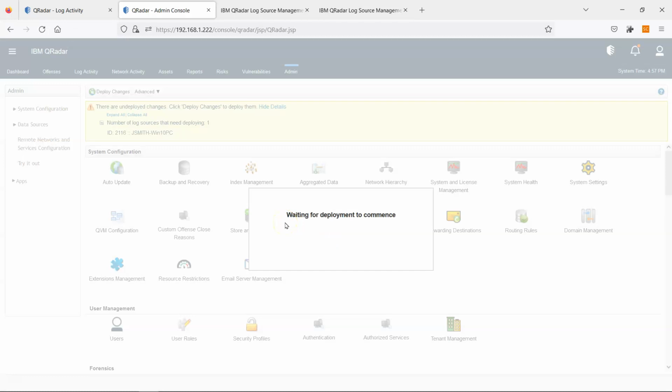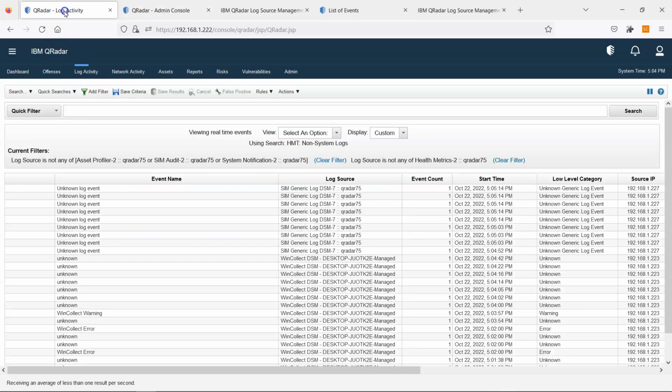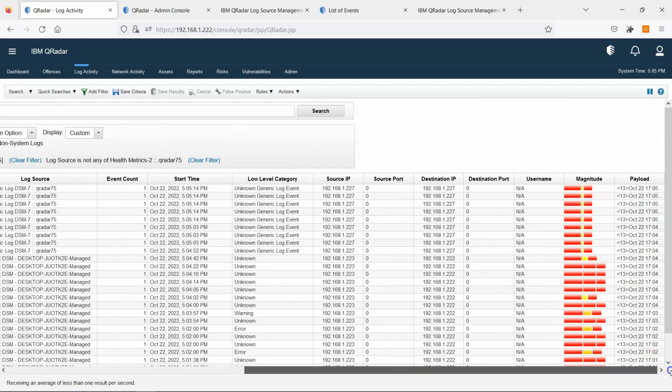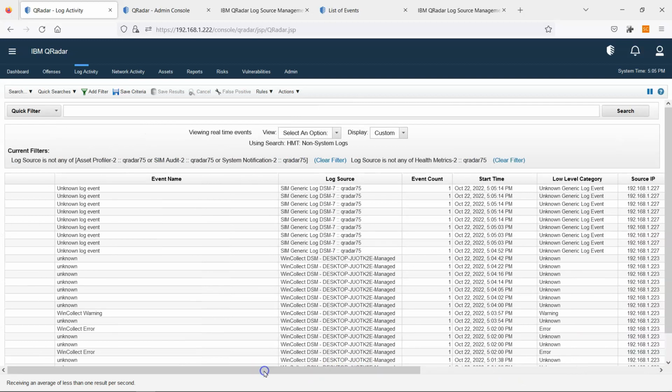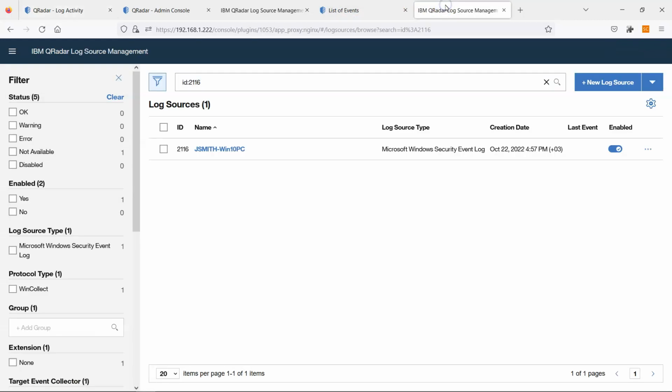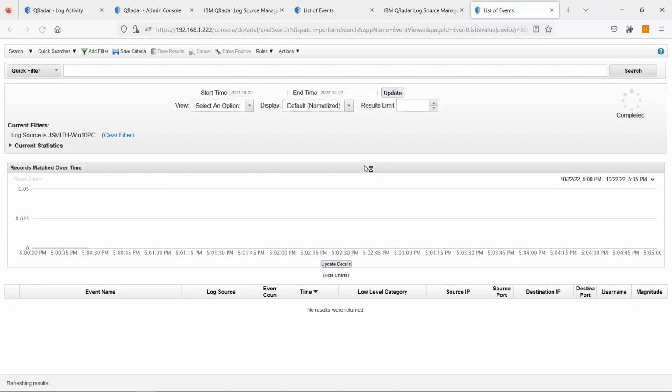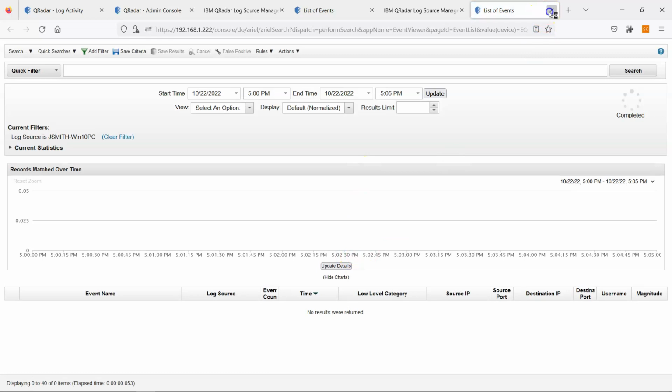So I will stop and come back after the deployment. So the deployment has finished. Let's go back. You can see now logs start to come, and they are unknown log events. The originating computer is next to John Smith. After some time, these logs will be recognized. So let's wait for some time. Actually, if we come here and search for John Smith, we can see the unknown events. Still no results. Okay, let's wait for some time.